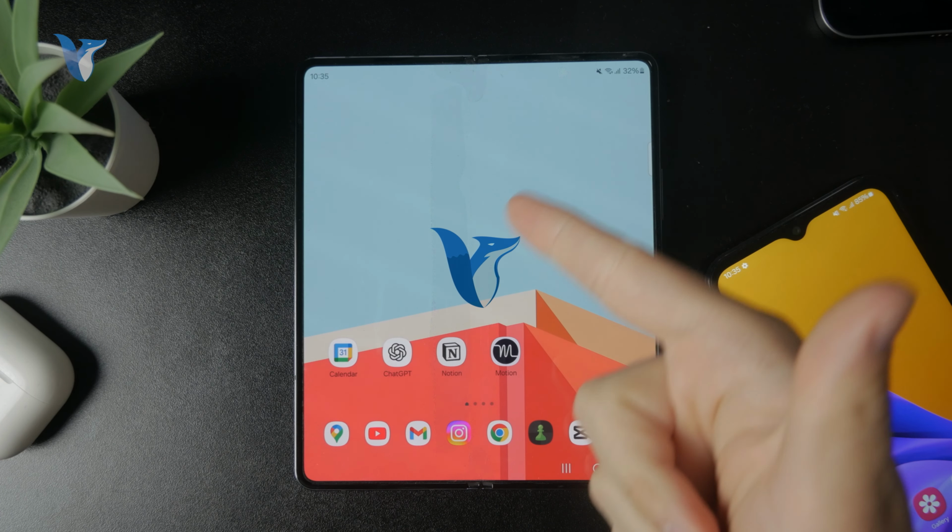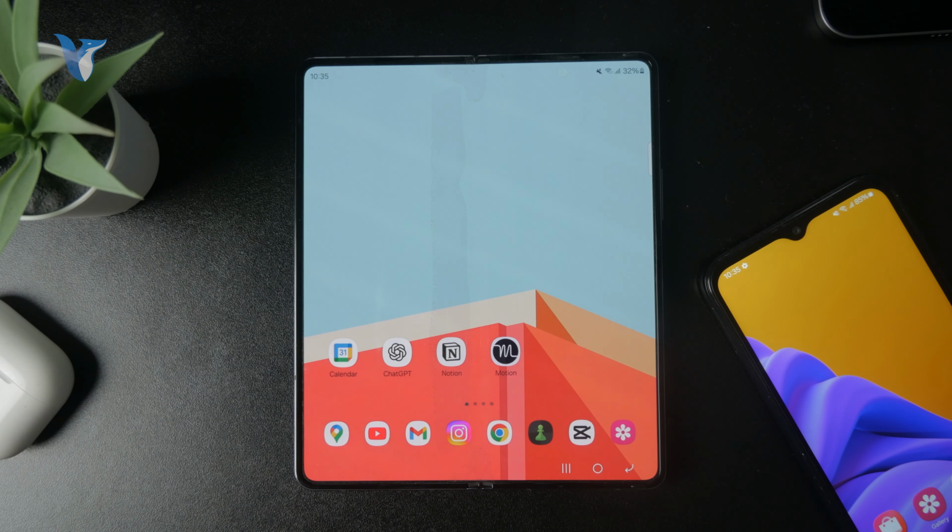So how can you remove not assigned contacts from your Android? Let me guide you through it.